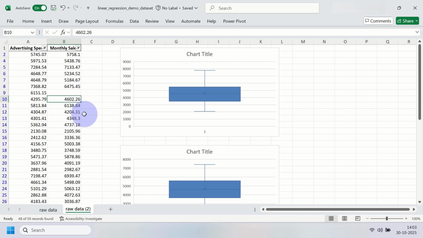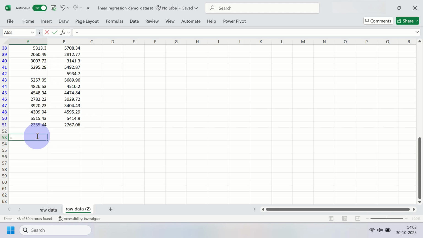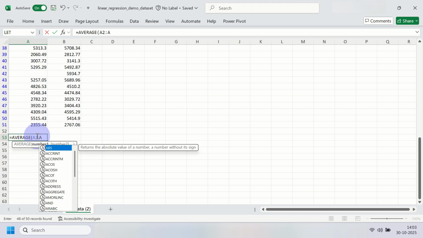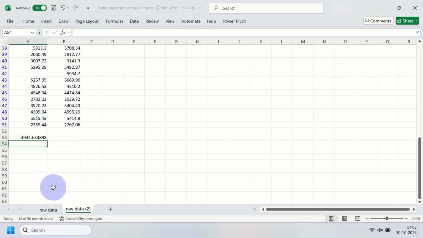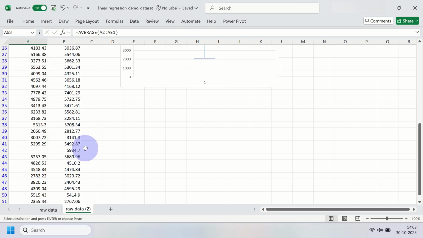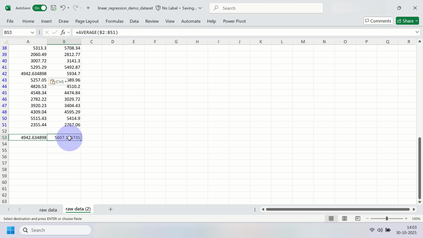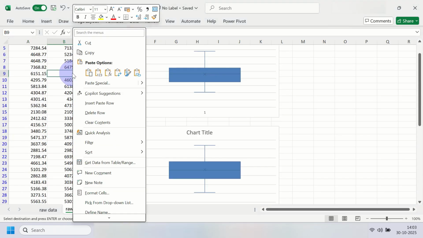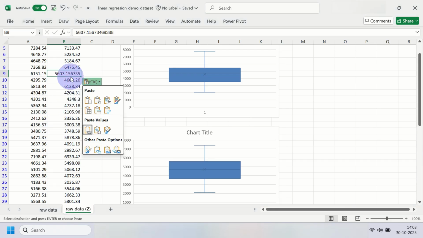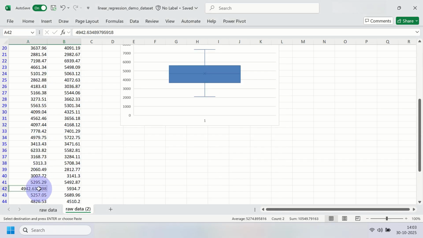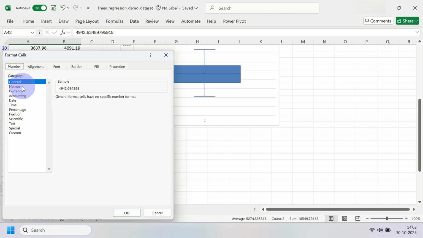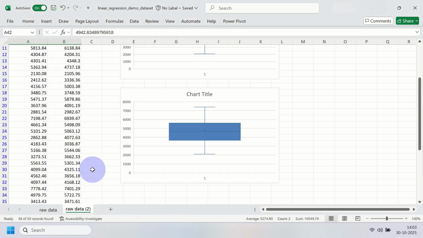So let us calculate the average values and then fill them. Let us say equal to AVERAGE and do the A2 to A51 range, and then let's copy this across. Let's copy this value, Control C, right click, paste as values, Control C, right click, paste as values. And let us format these two values. Select this and select this, right click, format cells, go to number and OK. So now you have formatted these values.